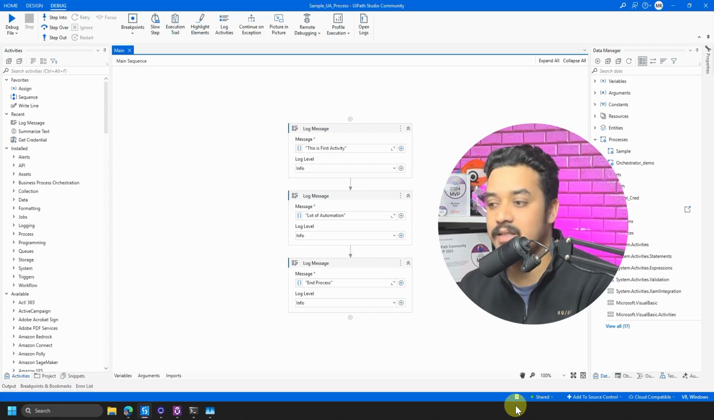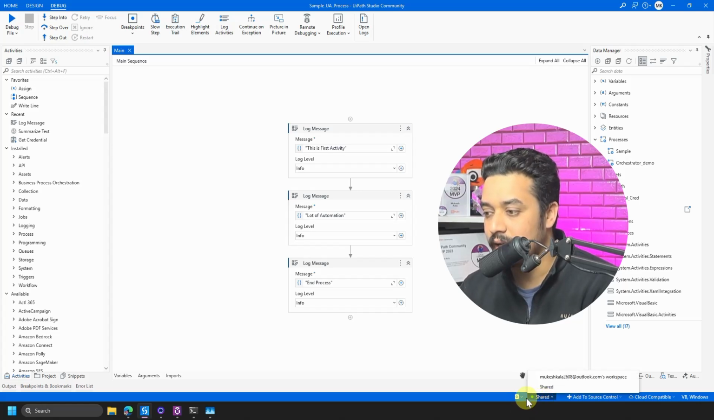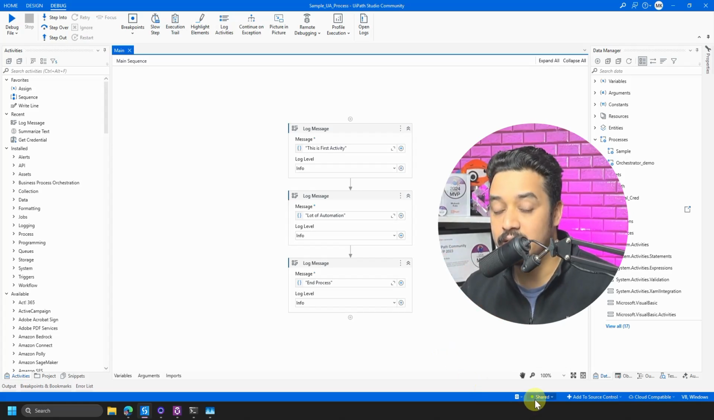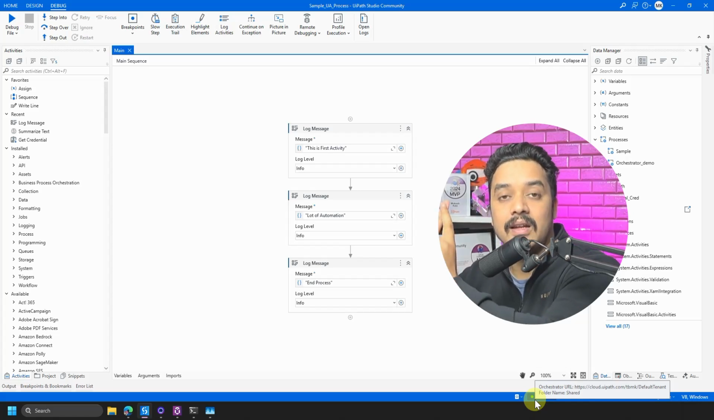Even if you still see the same error, you can just go here, click, and you would have a refresh button here. You can refresh it and then you will get it. Now this is my automation which is connected to the shared folder. In the shared folder, we have a license, a machine allocated, a user, everything is ready.